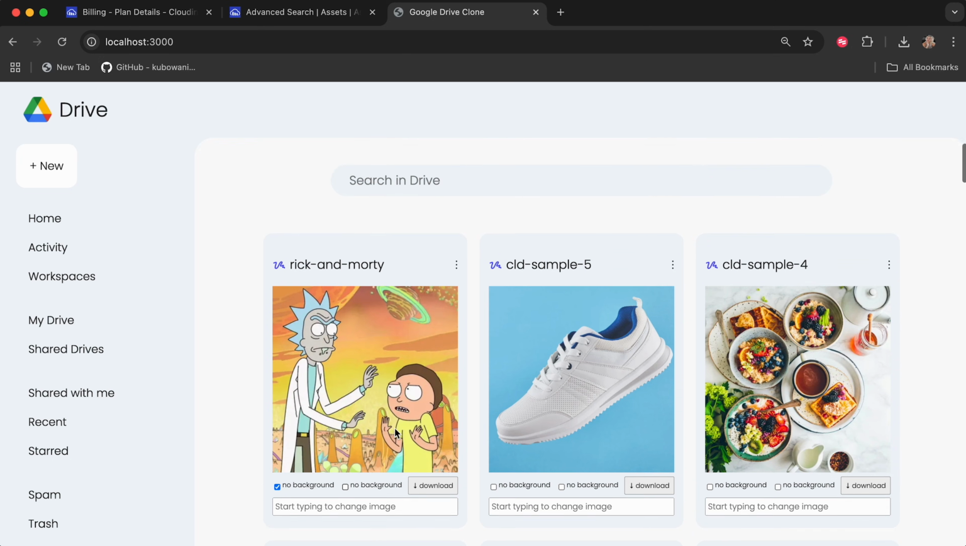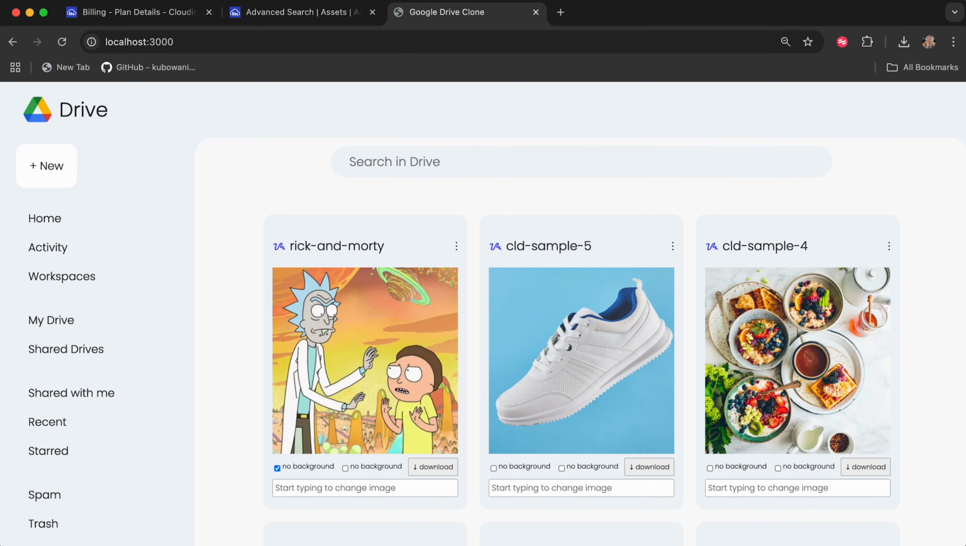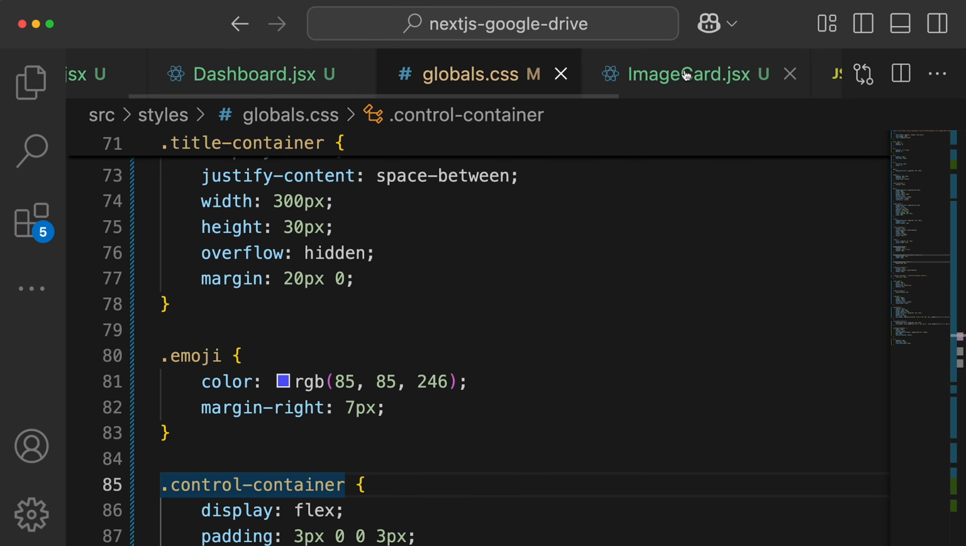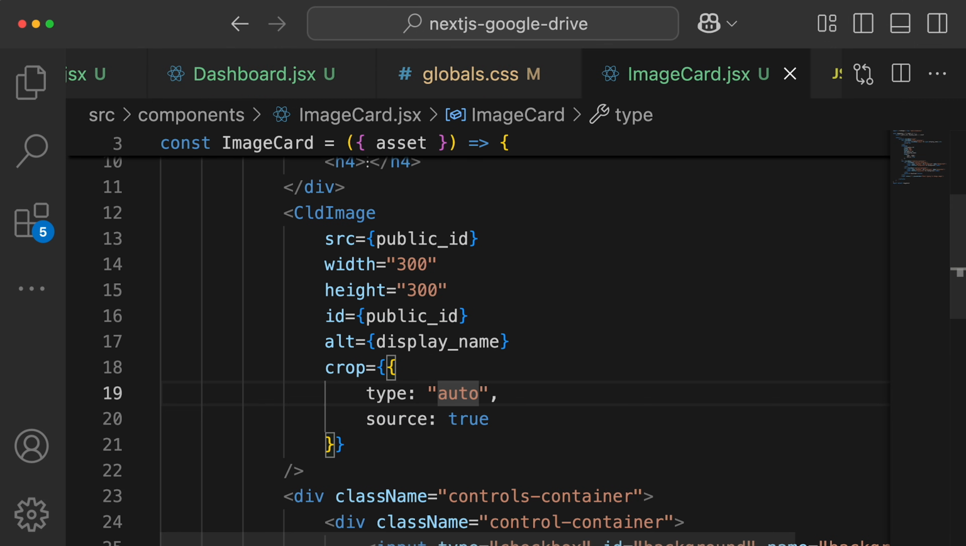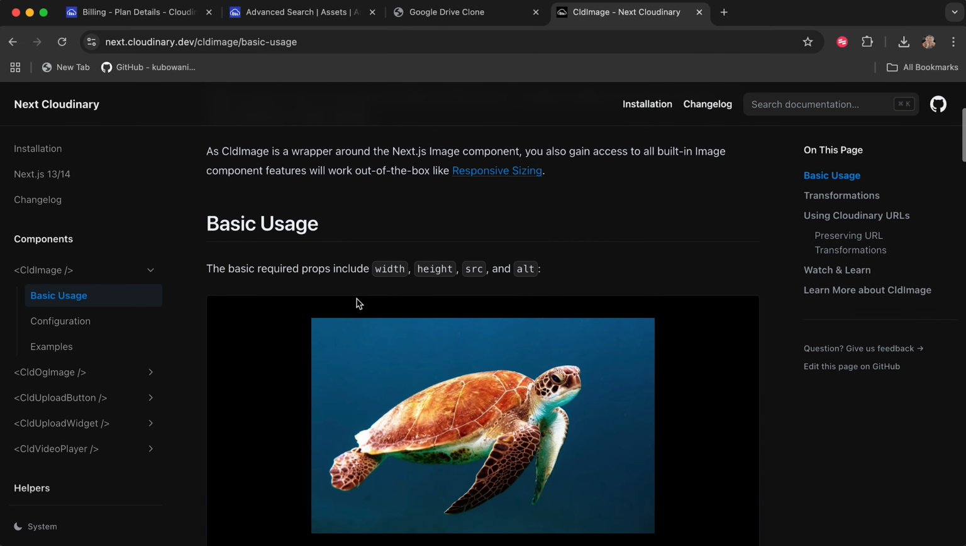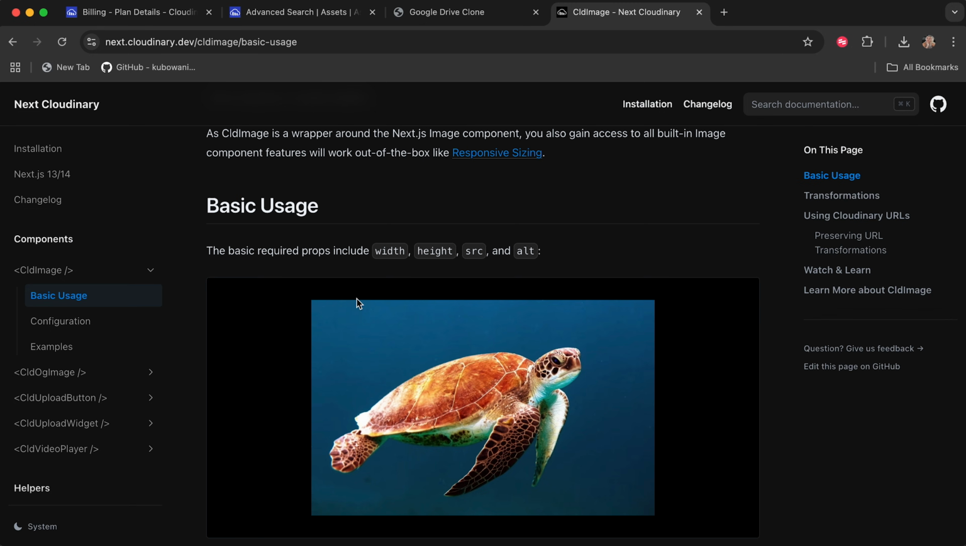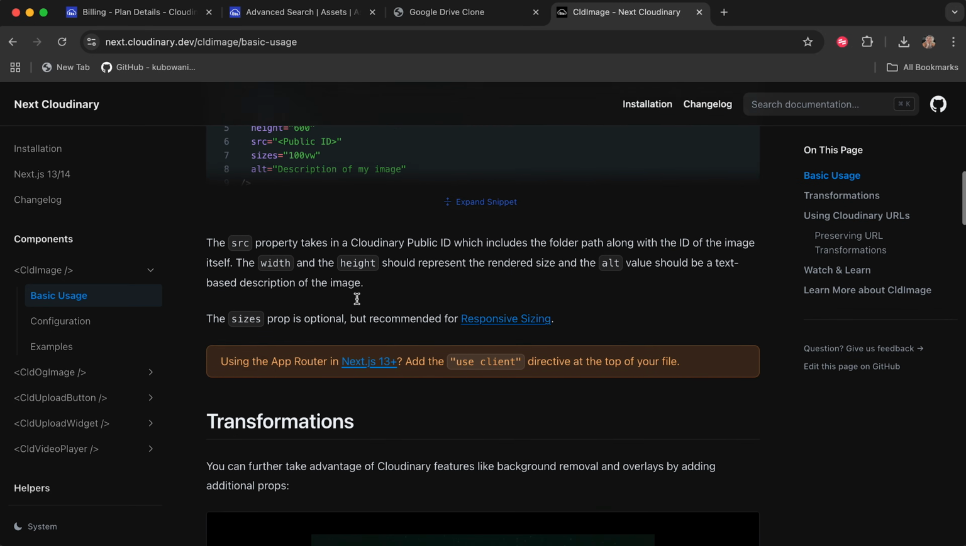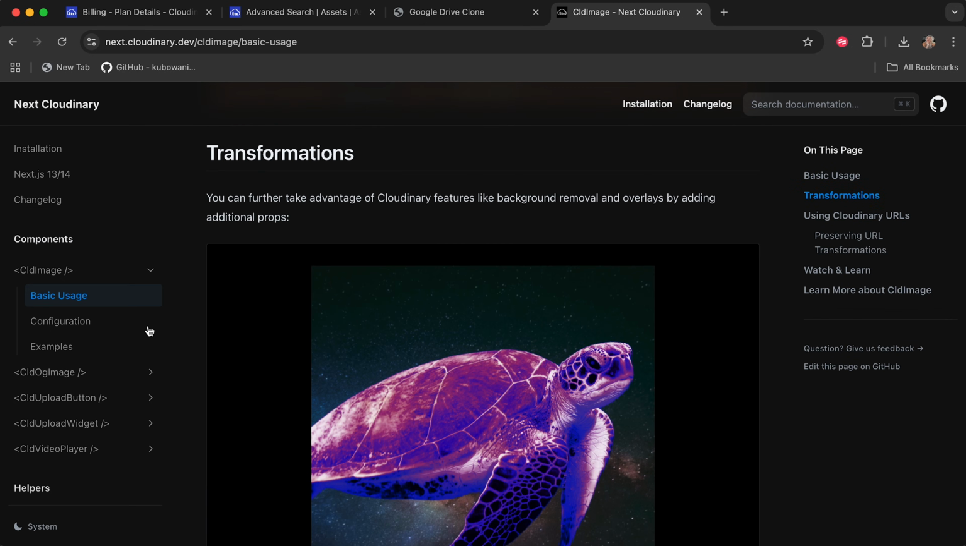Now let's hook up the functionality of this. So all I'm going to do is go back to the image card. And there are so many things you can do. For example, if you go to the documentation specifically for Next, so next.cloudinary.dev, and I've already gone to CLD image and its basic usage. Of course, you have the basic usage, such as the width, the height, and so on. But you can do so much more. Like I can't even tell you.